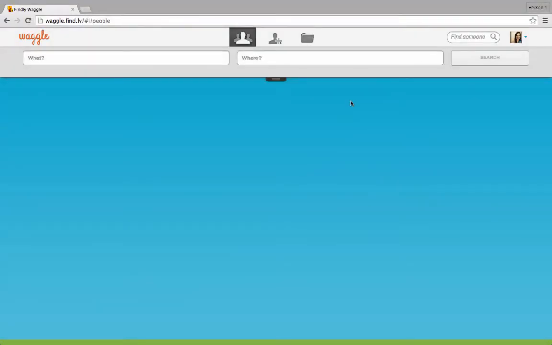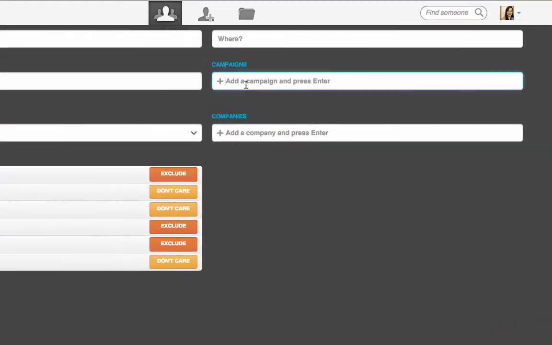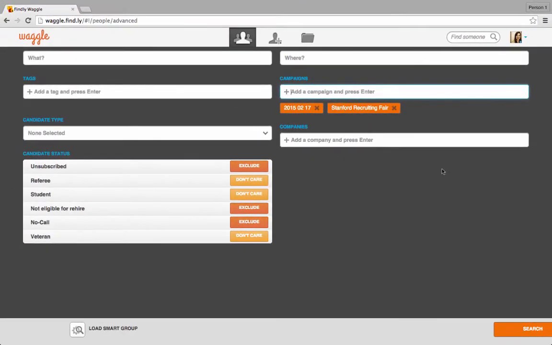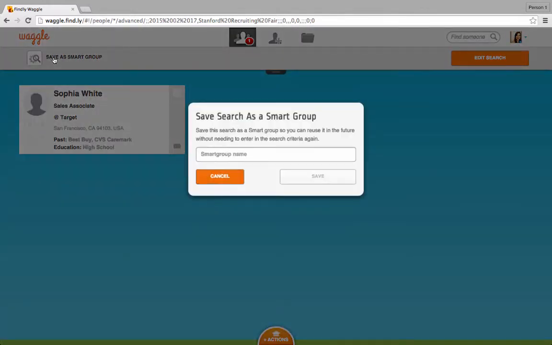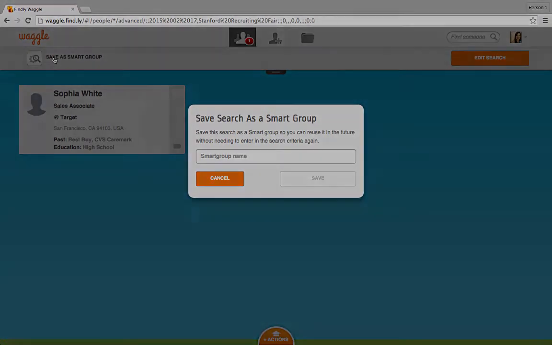Here you see the Waggle homepage. As a recruiter, you can find all the job seekers who attended your campus recruiting event. Once you are logged in, click on the People icon and then Advanced Search. Type your 2 campaigns, in this case Stanford Recruiting Fair, and the date. Then hit Search. You are able to see all the job seekers who attended your event. From here, you can save this search as a smart group to easily find later.